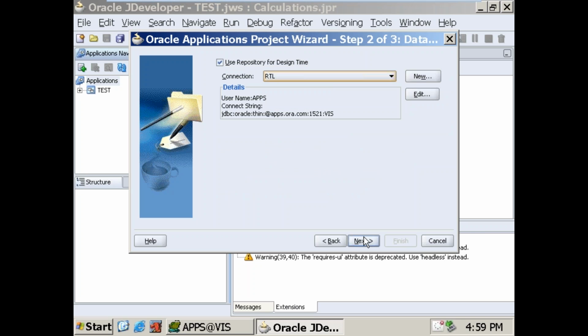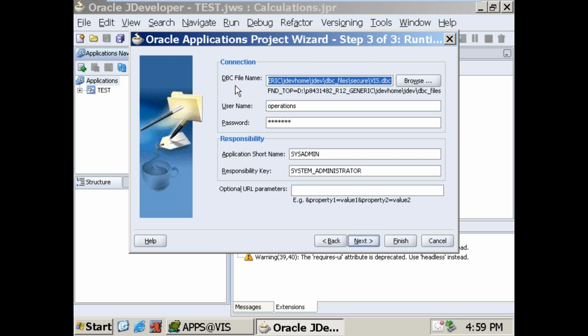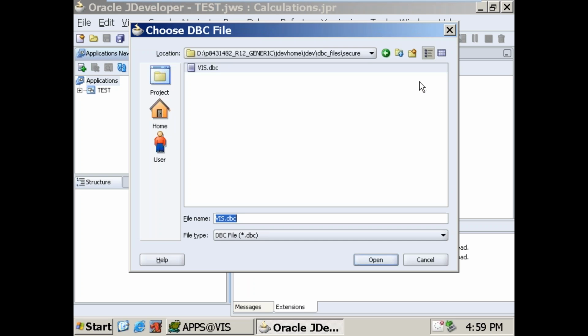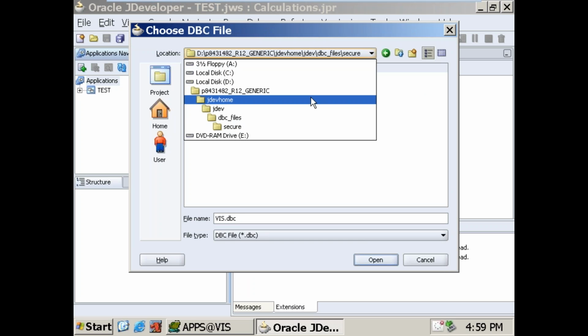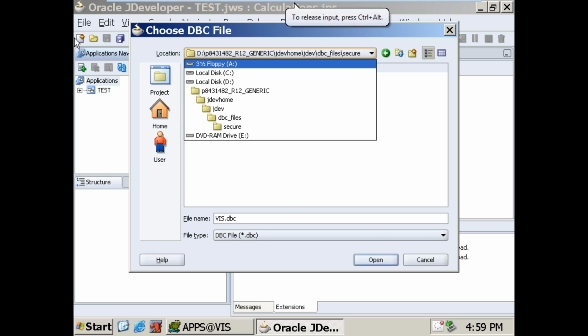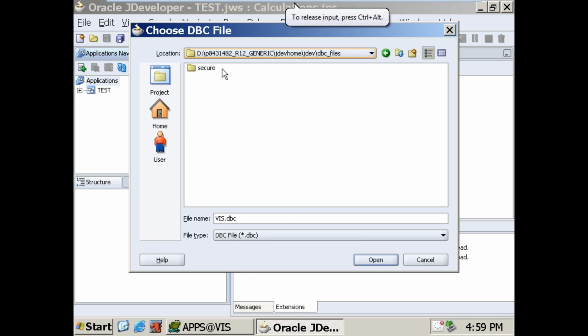Connect to the RTL database connection. What is the database connection file? Where do we find the DBC file? JDev home, JDev DBC files, source secure folder. This is the path.